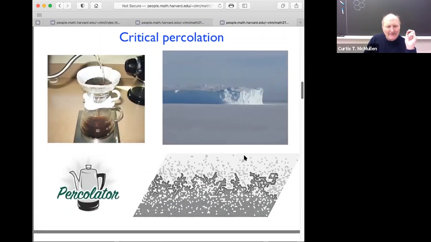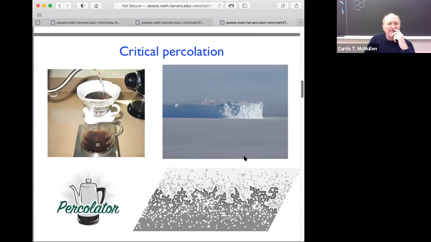The physical motivation for studying this problem is that it's a model for percolation. So what is percolation? Well, those of you who were born in the 60s, of whom I see none, might have heard of something called a percolator, which made this terrible coffee by bubbling water up and down through coffee grounds.